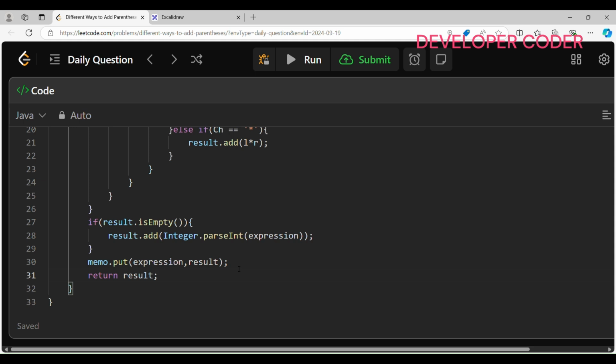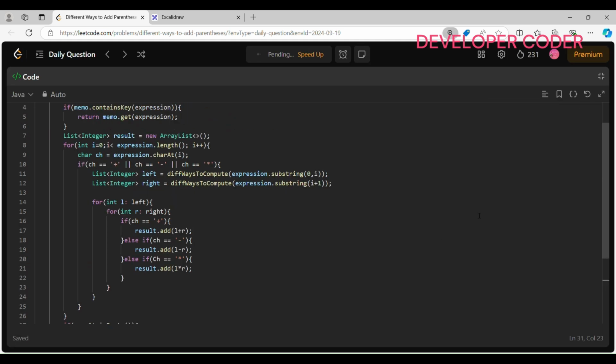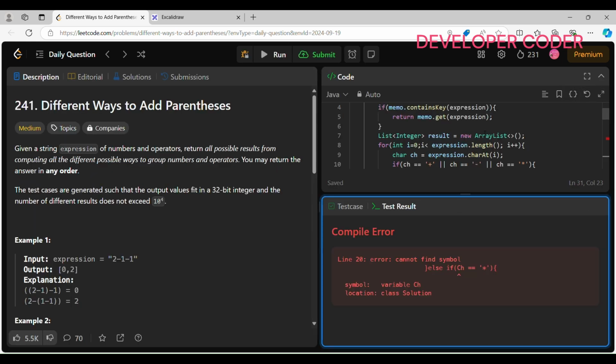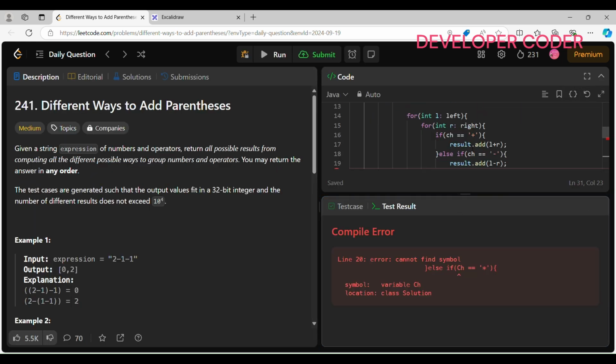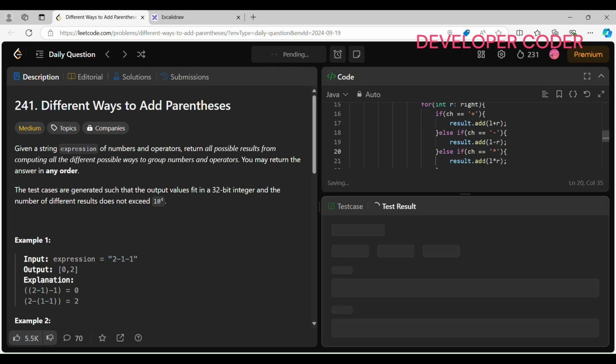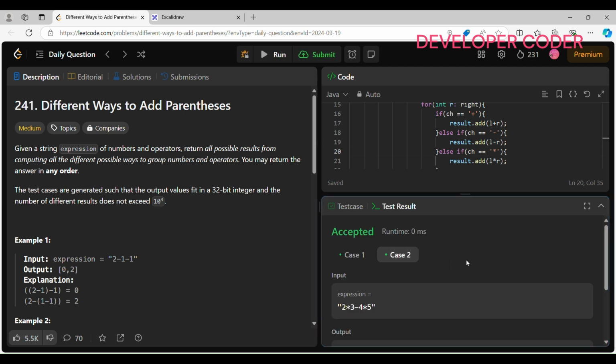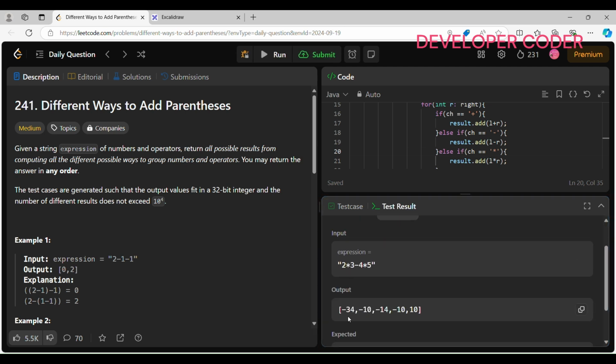All right, now let's run the solution and see if there are any problems with our code. Yes, here CH should not be capital. This is one issue. Let's fix that and run the program again. All the test cases have been accepted, and I'm getting results like this: minus 34, minus 10, minus 14, minus 10 and 10.